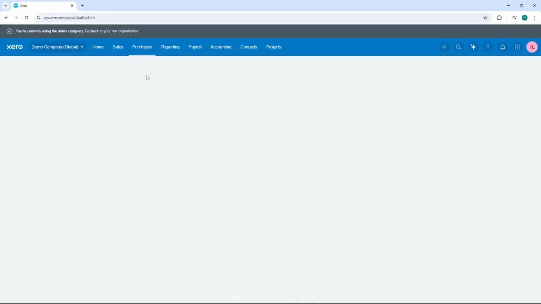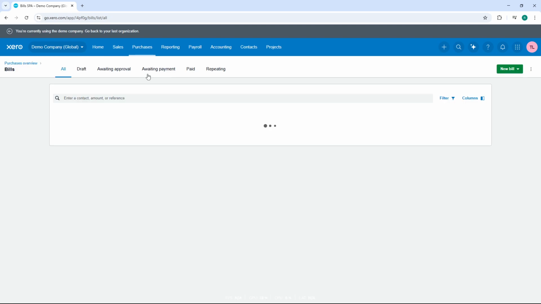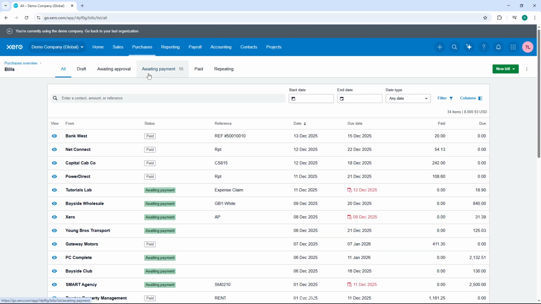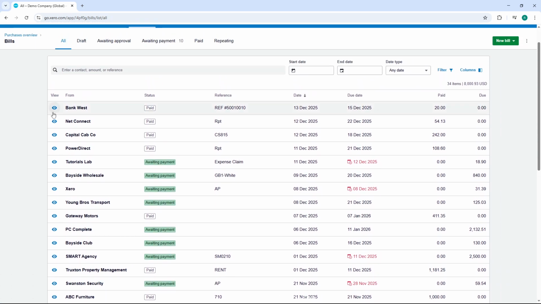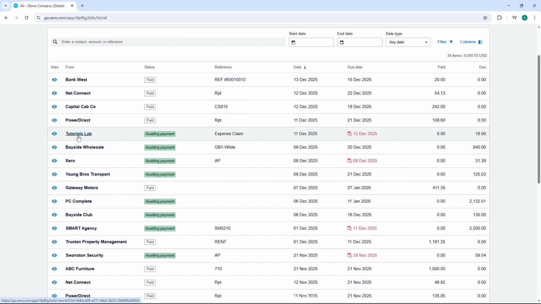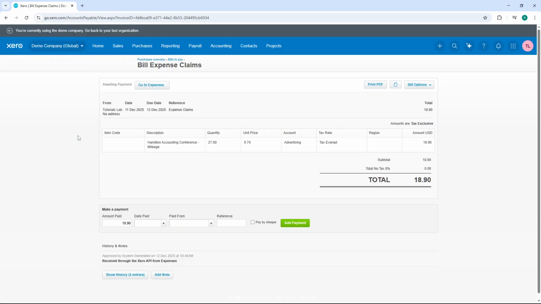This section houses all the bills you've created or received in Xero, making it easy to manage your accounts payable in one centralized location. You'll now see a list of all your bills displayed on the screen. Now it's time to locate the specific bill you want to void, cancel, or delete. Scroll through your list of bills until you find the one you're looking for. Once you've identified the bill you wish to remove, click directly on it to open the full bill details. This will bring up a detailed view of that particular bill.